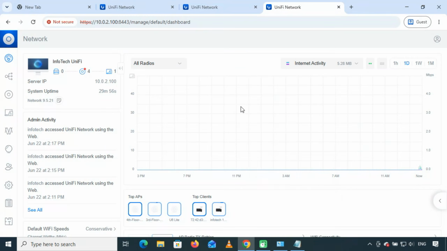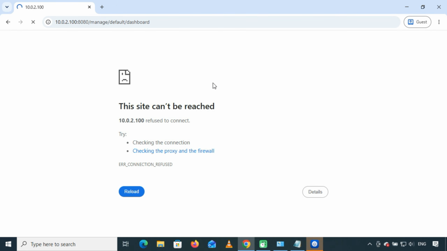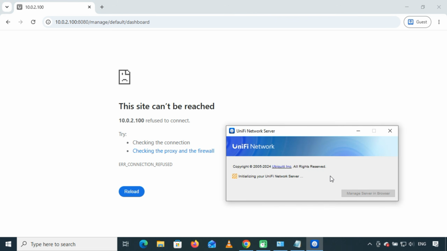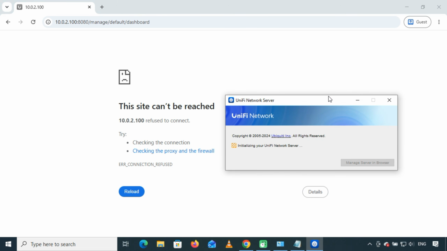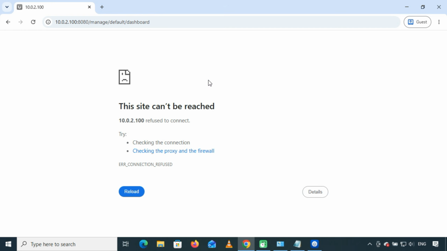If I refresh the web management page now, it will no longer be accessible because the UniFi Network application has been closed. Let me reopen the UniFi Network application. Please wait a moment while the UniFi Network Server initializes. Once the server has fully initialized, if I refresh the page using the default HTTP port 8080, the web management interface will still not be accessible.